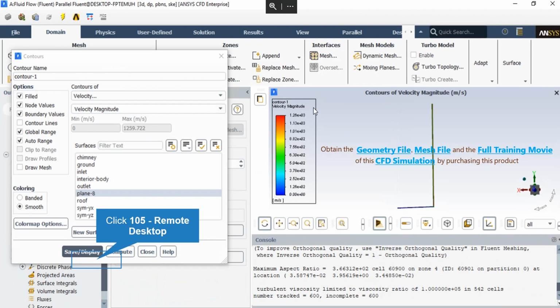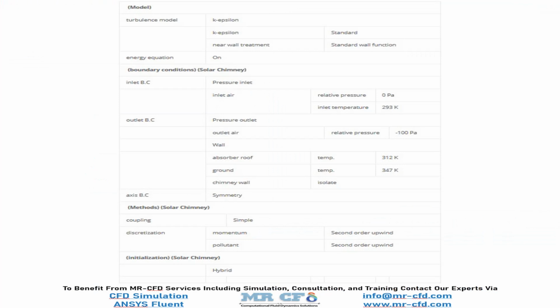To display every desired contour, at the first step we select the plane that we have made before, and we can display all the desired and required contours on that. The first contour is the velocity contour. Finally, this table is a summary of the steps for defining the problem and its solution as a review.